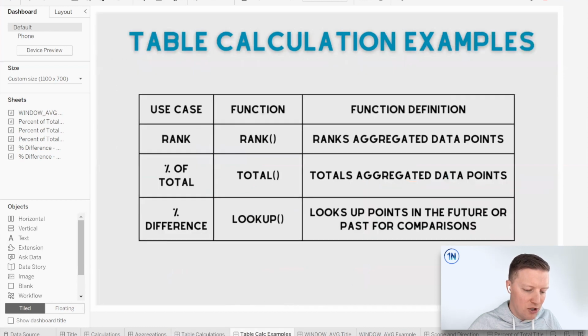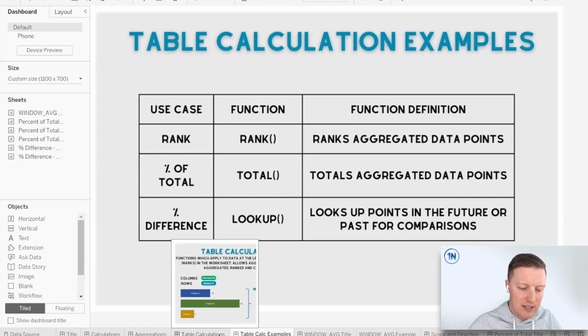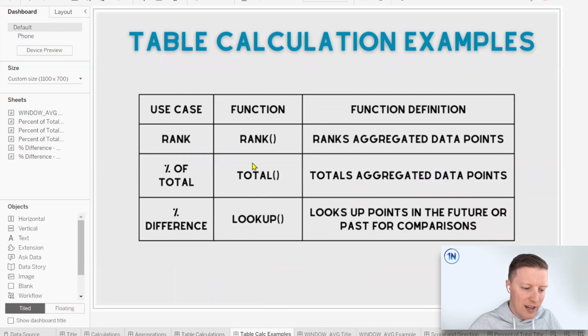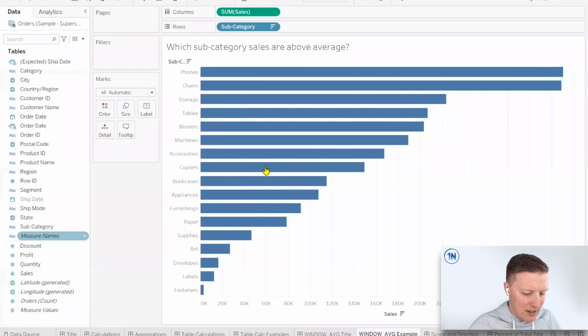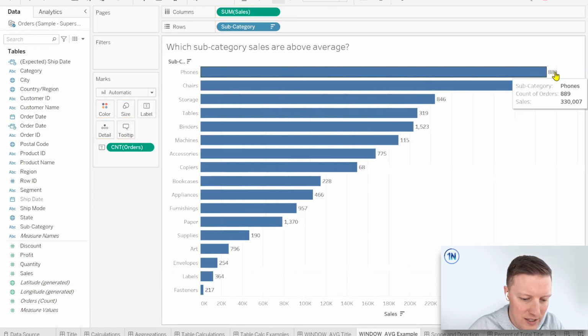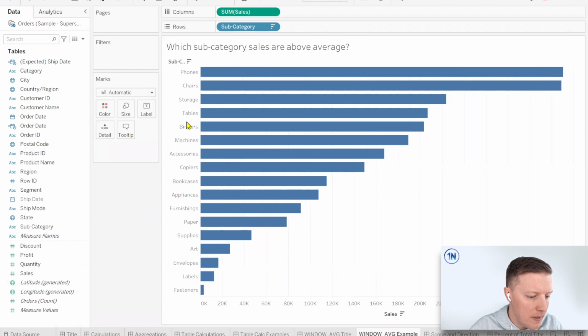Let's build that concept out in Tableau. We'll use window average, and we'll look at some other examples in a minute as well. I've got a bar chart showing me sales by subcategory. As a reminder, there are a lot of rows of data that go into creating this. I can see there are 889 orders of phones and 217 of fasteners, and thousands of rows of data represented here. Let's say I want to know which subcategory's overall sales is above the average of the subcategories.